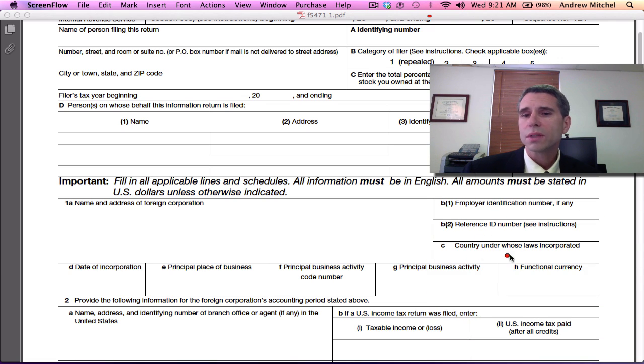Country under whose laws the foreign company is incorporated. That's pretty straightforward. Date of incorporation. Principal place of business. That's usually in the country of incorporation. Principal business activity code number. If you look at the last couple of pages of the 5471 instructions, it gives you the numbers that you can choose from. Principal business activity, that's just, it depends what it is.